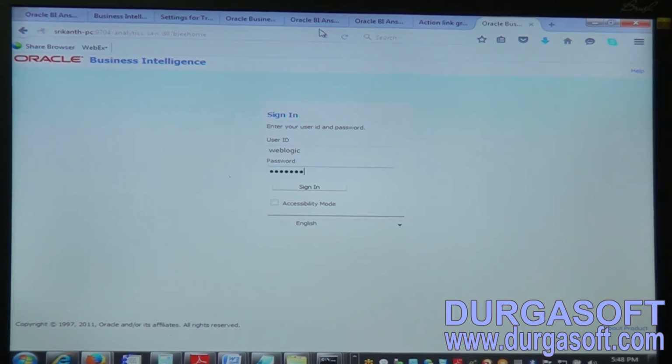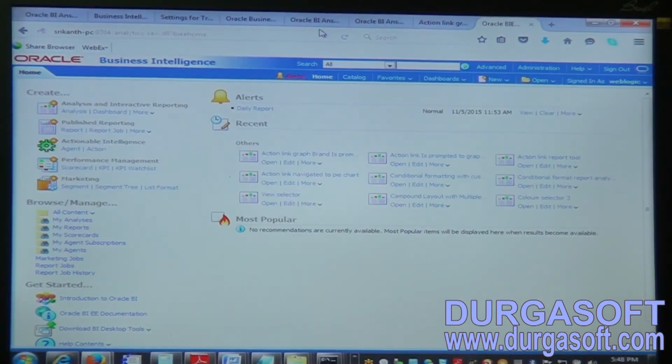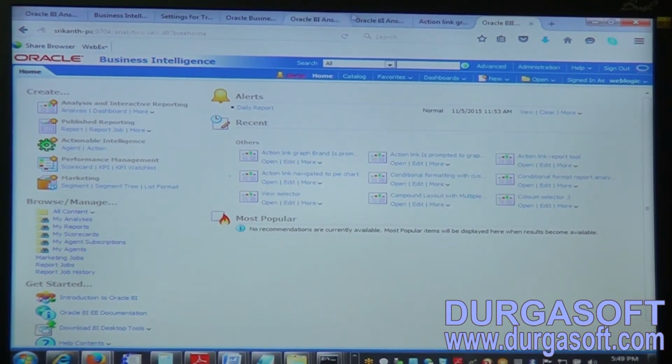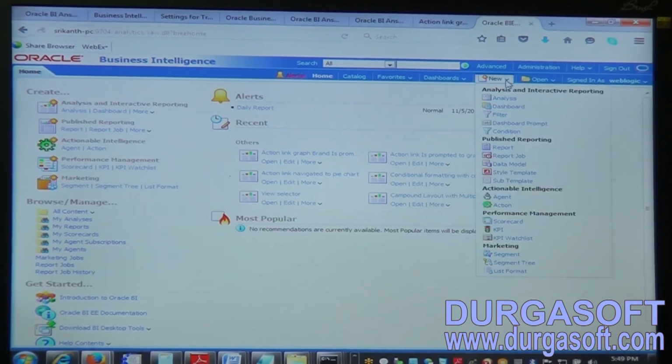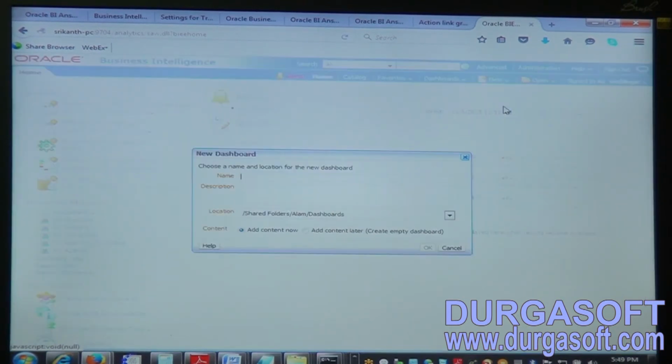Once we log in here, for building a new dashboard, first we need to go to New. There we can see Dashboard. We need to select Dashboard. Here we need to provide a name for our dashboard. We'll provide the name as training.